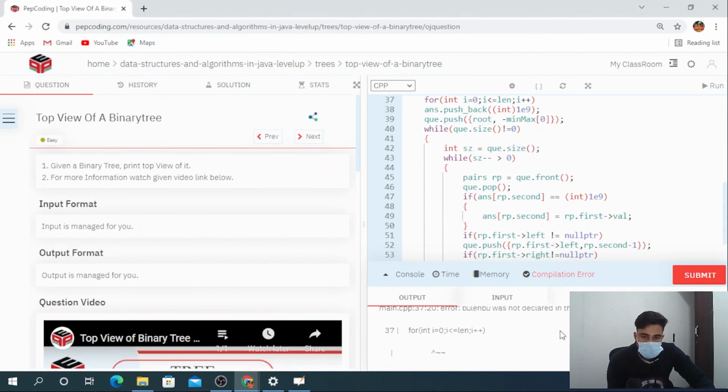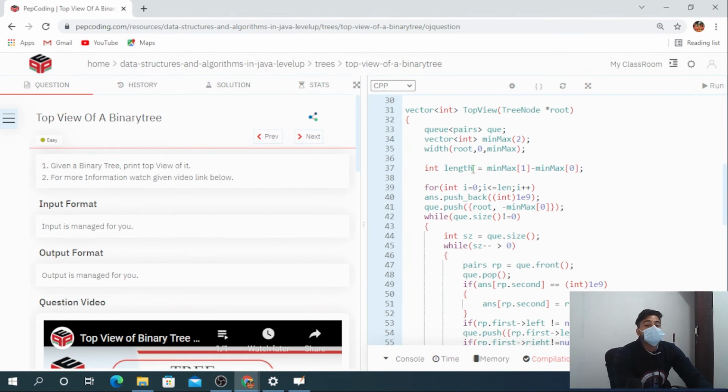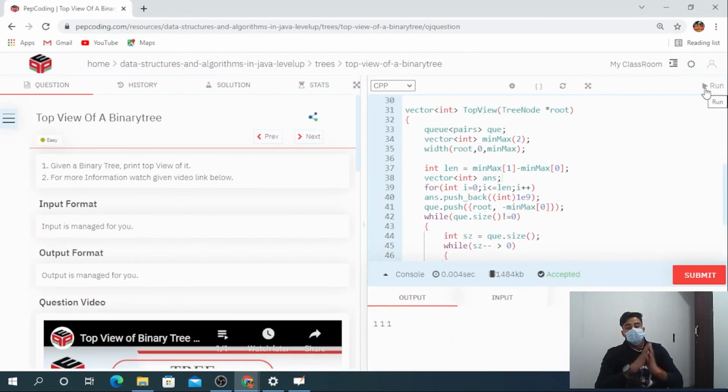The error we are getting is just because we have declared a variable here with the name length, and we are using the len variable. So let me rename it as len. And the other error was we forgot to create a new vector which stores all our answers. So we have created it. Let's try to run it again, and yes, it is accepted. Let's try to submit it.